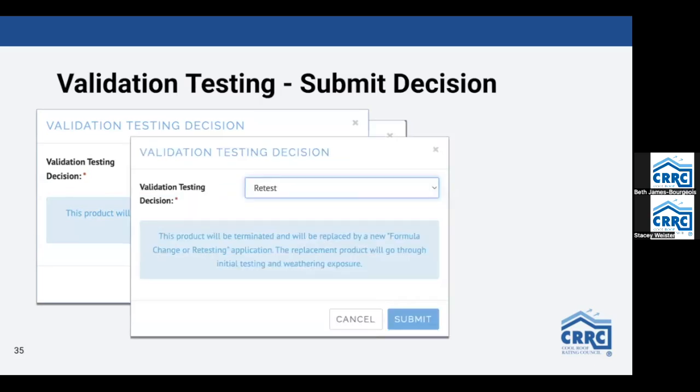If you decide to retest your product rating, a draft formula change or retesting application is automatically created in the main product dashboard. You must proceed with testing and weathering of your new specimens. Once the initial test results are approved, they will replace the previous formulation. If initial test results are not approved prior to the end of the year, the product rating will automatically terminate on December 31st.